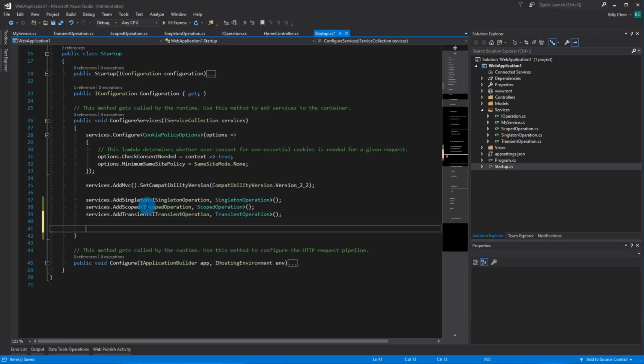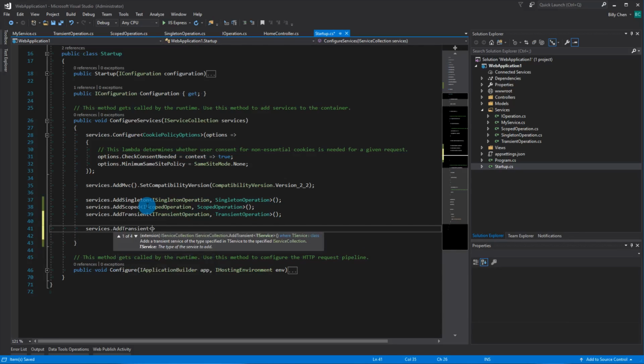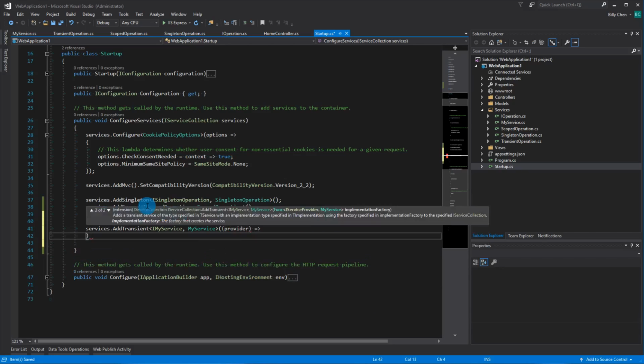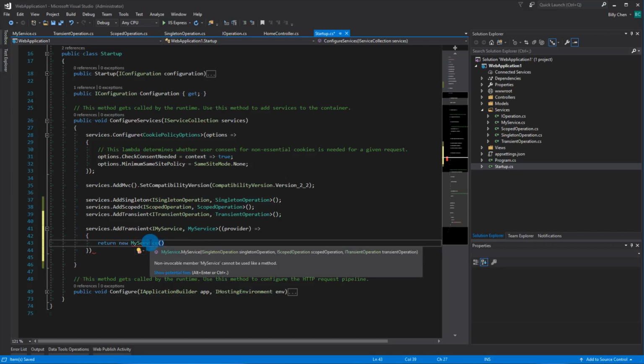And I just want to show one more thing. Services.Add, I'm going to add transient for my service, just so you can see if you do need to provide additional parameters, you can do it this way. You can see there's a provider here, an IServiceProvider, that you can extract out. So you have to return this. Didn't mean to cut that. And what this expects is the singleton, scoped, and transient operations.